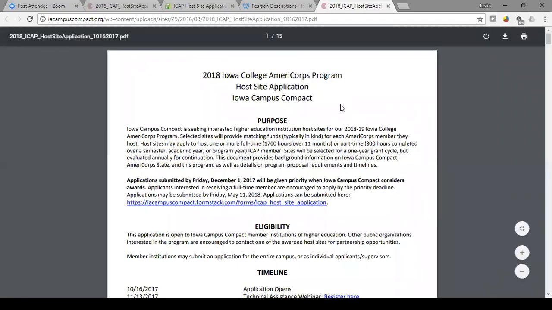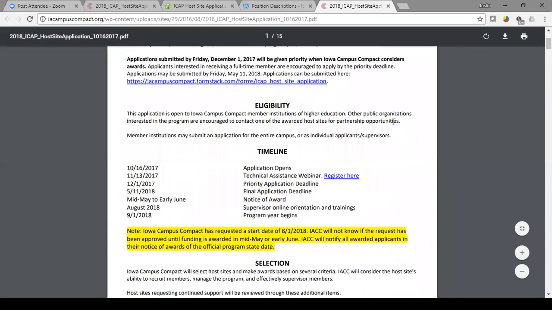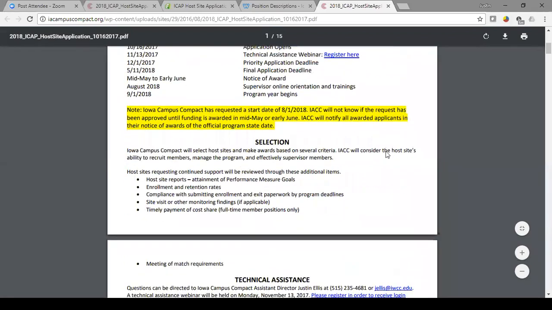All right, so here is the host site application instructions that you can get from the website. One thing I'll note in here is that this will change here soon. Right now it has the program year begins on September 1. That will change to August 1 since we just received that notification. So this will receive some updates after that.